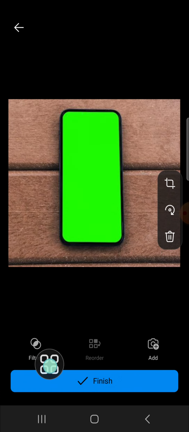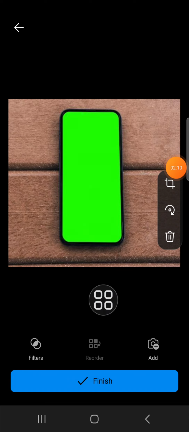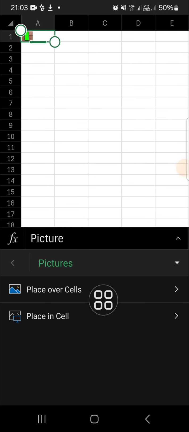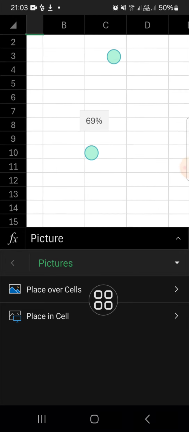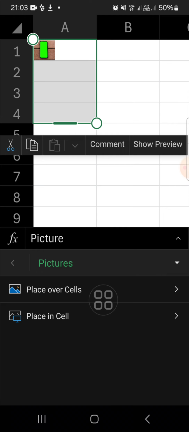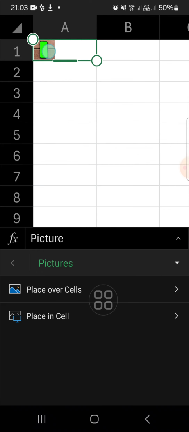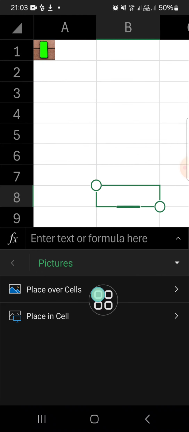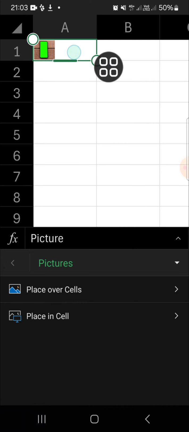You can also add a folder guys, and then I'm just going to leave it like that. Then I'm going to click on finish. Okay, and as you can see guys, now the image has been inserted in this document. Since I have selected the place in cell, the picture now is inside the cell.